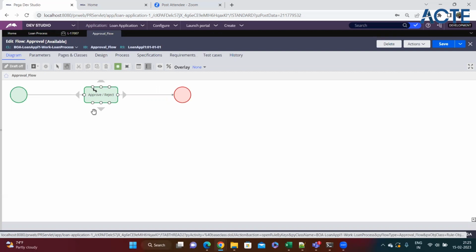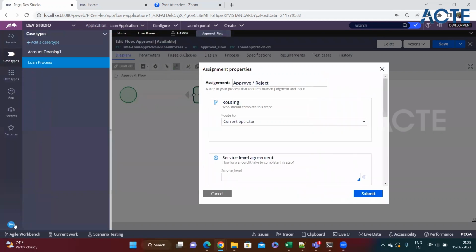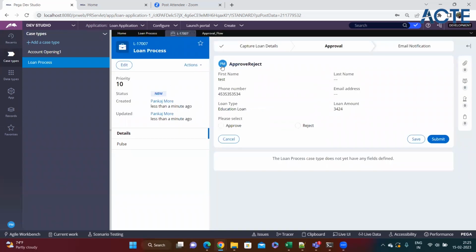If we have to route this assignment to any person, what you have to do is double click on the assignment shape, and then you can see the routing section. By default, Pega routes it to the current operator. Current operator means, let's say, I am the current operator, and that is the reason this assignment is getting routed to me.